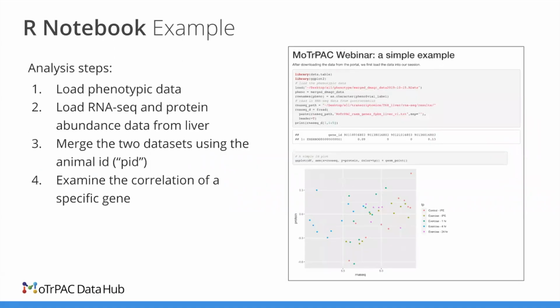And just to give you the general steps that this notebook can do, we have here the first steps. You will load the phenotypic data, and for this example, the RNA-seq data and the proteomics data from liver. Then we illustrate how you can use the phenotypic data to merge these data sets. Keep in mind that the proteomics data set has a few less time points than that of the RNA-seq. So there is a step where you will need to go through the animal IDs to merge these data sets. And then we give one example of how you can examine the correlations of a specific gene and obtain plots, for example, as the one shown here.